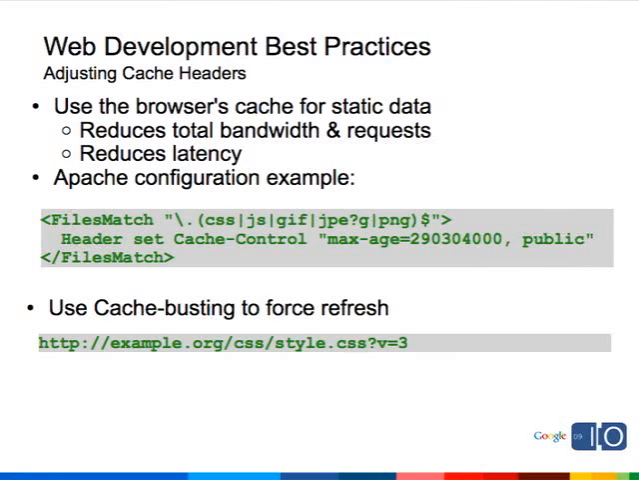And here's a little example of how you would configure that in Apache, where we tell it, anything that matches a style sheet, a JavaScript, a GIF file, a JPEG, or a PNG, just append this cache control header to it, and you can cache it for about 2 years into the future. Now, one of the things that you might be worried about is, if I change my CSS file or my JavaScript file, how do I tell the browser to download it again? That's what we're using cache-busting techniques for, and that's basically appending a version number after the query string, and the browser will know, hey, this is a different URL, and download it again, and then cache it again for 2 years.